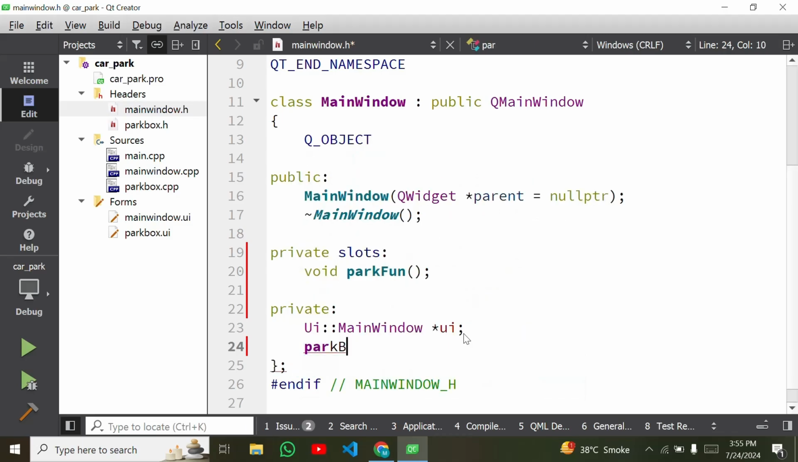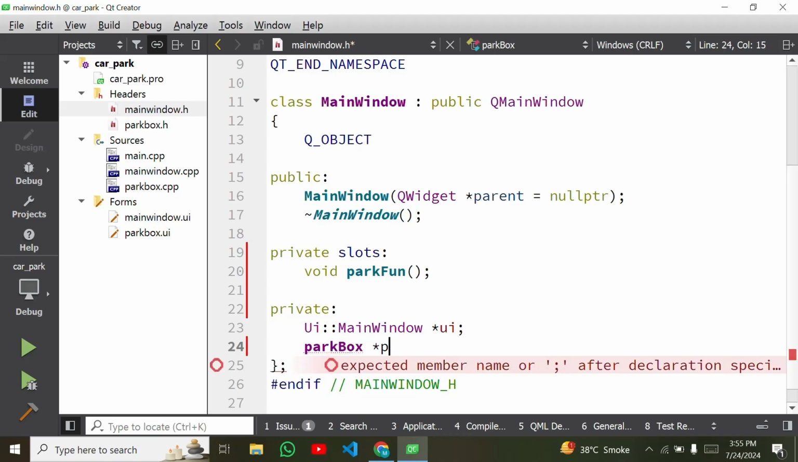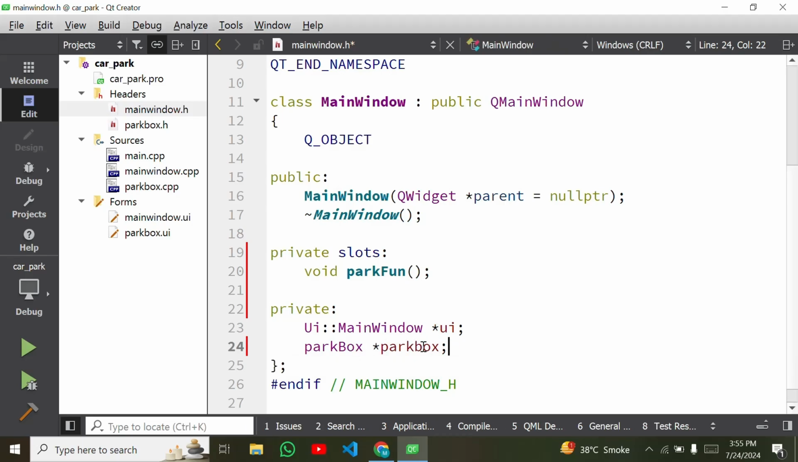Okay, ParkBox, and I will declare a pointer. So this is parkBox, parkBox. Okay, so this is our pointer, but the difference is that here we are using b in lowercase, and here b was used in uppercase. So this is our pointer name, and this is our class or dialog box name.